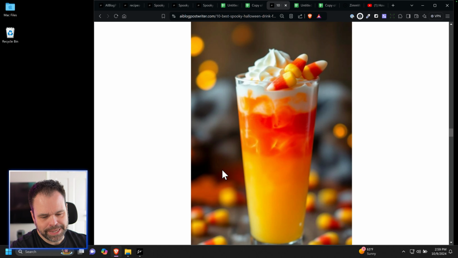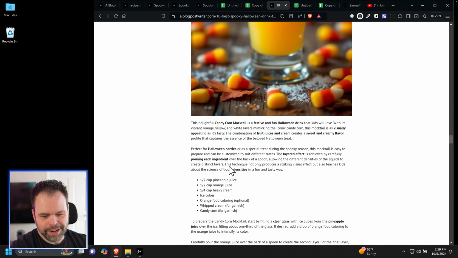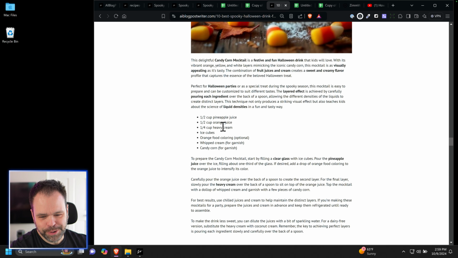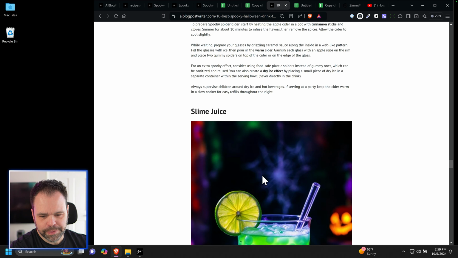Candy corn mocktail. I don't know if I could do it. Could you do that? Pineapple juice, orange juice, heavy cream, ice cubes. I could probably drink that, yeah. Spooky spider cider. Say that 3 times.